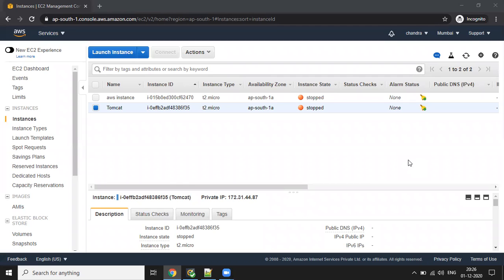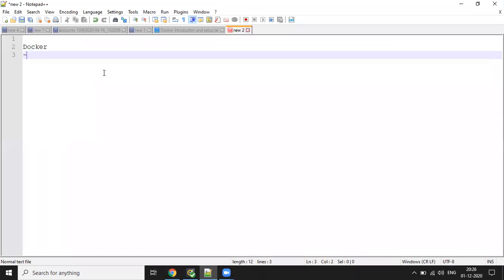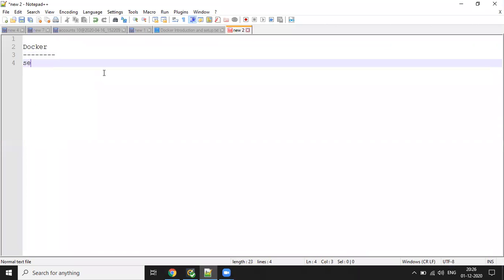Docker is a platform where developers and sysadmins can build, share, and deploy their applications with containers. What is containerization? Mainly, the use of containers to deploy applications is called containerization. The main use of Docker is that there are several advantages. So we are discussing Docker and the setup environment.